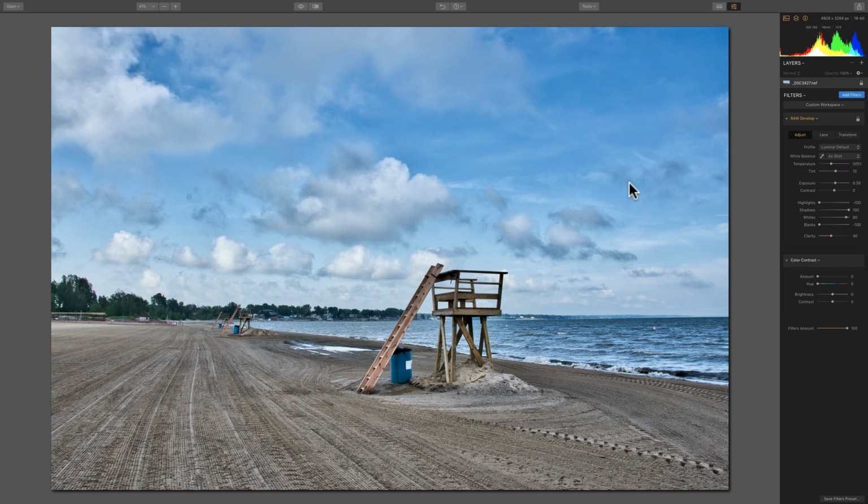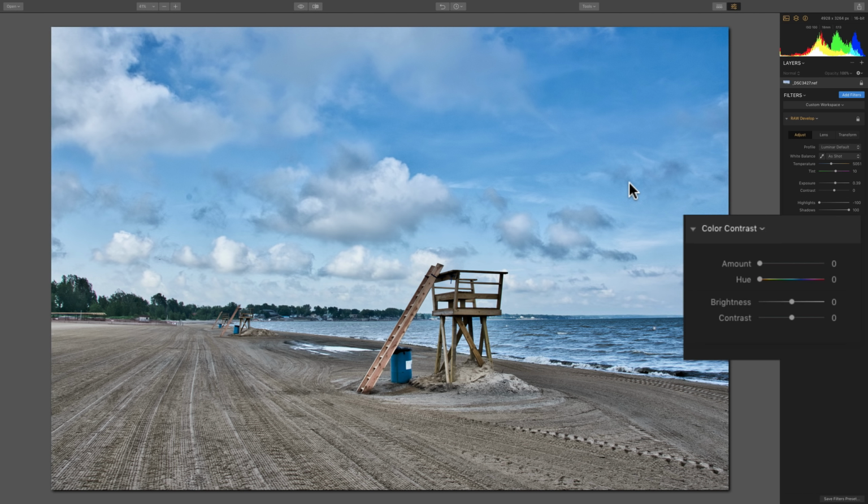OnlinePhotographyTraining.com. In this episode of Luminar 2018 Tips and Tricks, we're going to take a close look at the color contrast filter. I think the color contrast filter is one of the more powerful filters found in Luminar 2018, but I also think it's one of the more underutilized filters. And I think it's underutilized because many of us don't really understand how it works.